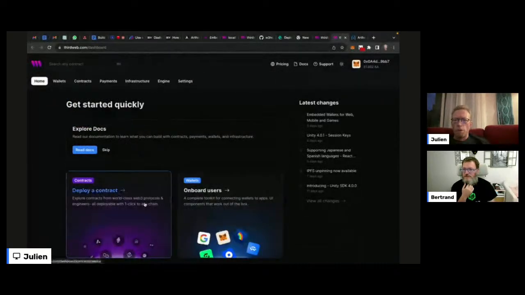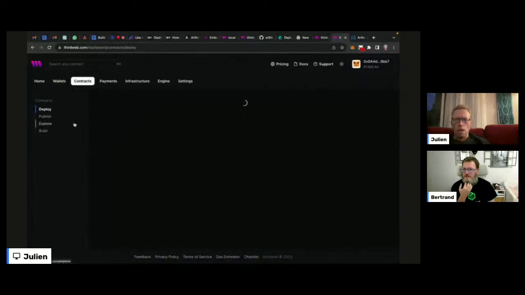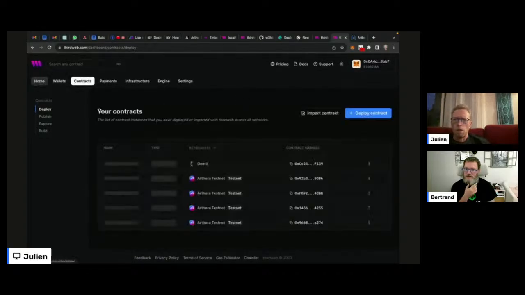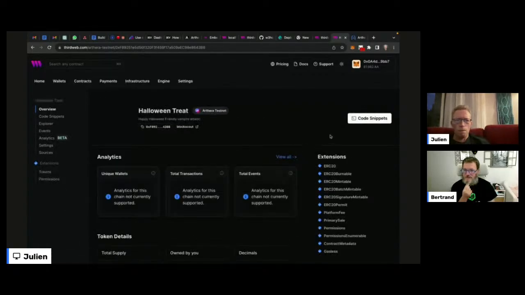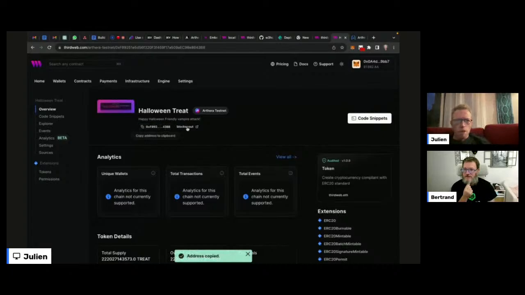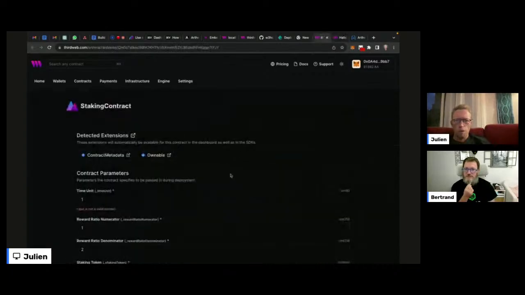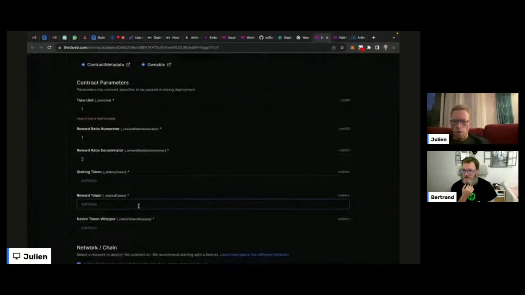Thirdweb dashboard, contract, and then maybe settings or something. It should arrive. So it's there. See Halloween treat. Halloween treat, and then you just copy the address. That's the address I want. So that's the reward token, and the staking token.